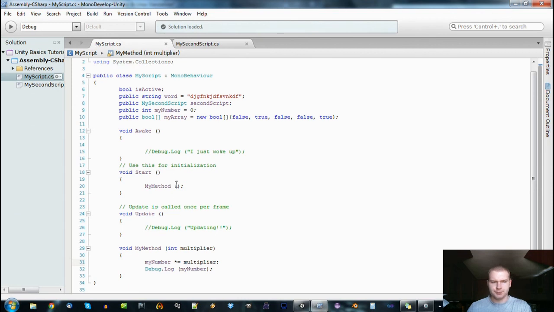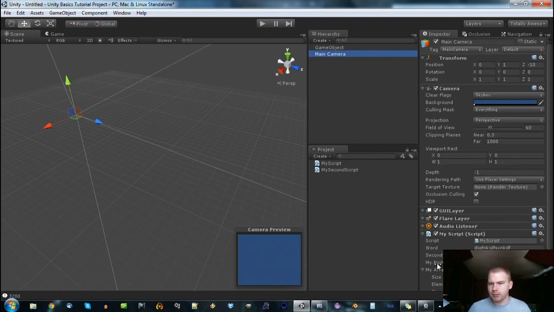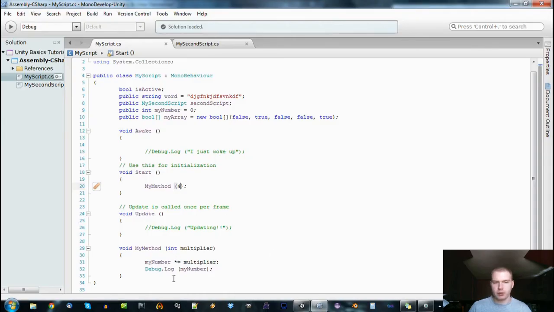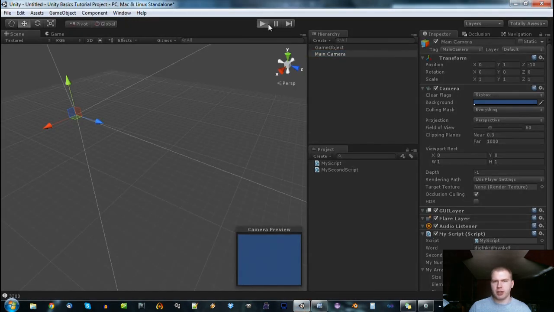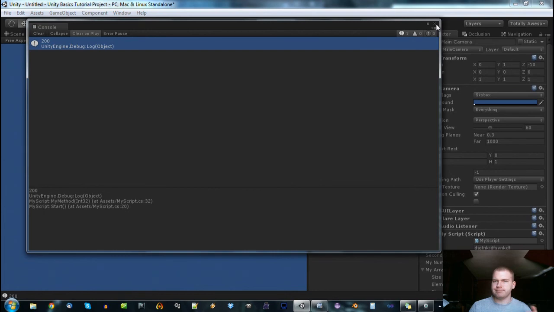Okay, and then when we call our method we're going to pass a value in these brackets, so we'll type in 4. Okay, so we'll go back into Unity and myNumber is 50, and since we passed in 4 it'll multiply 50 by 4 and log that out. So we should get an output of 200. Like that.